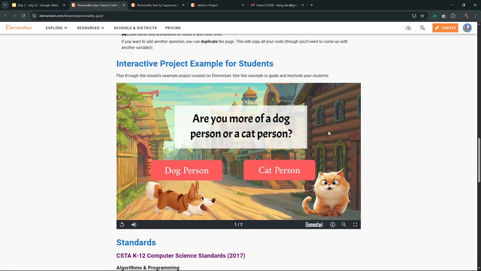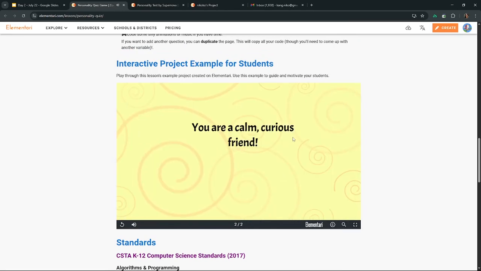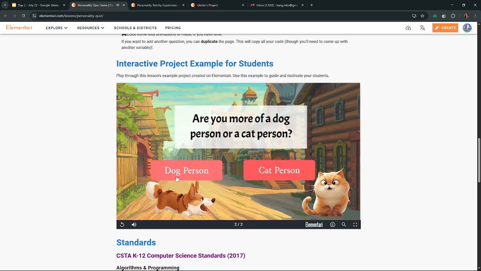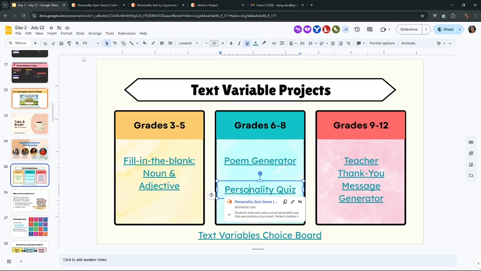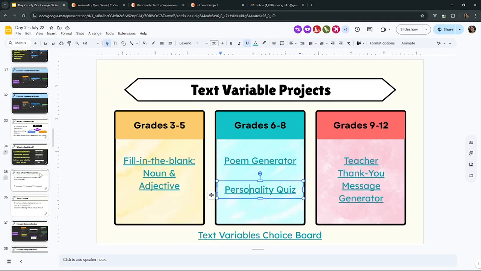So are you more of a dog person or a cat person? If you click on cat person, you are a calm, curious friend. And if you click on dog person, you are a playful, loyal friend. So this is a very simplified version. But what she did was this exact thing, except she just extended it. But that's not what we're going to look at right now.